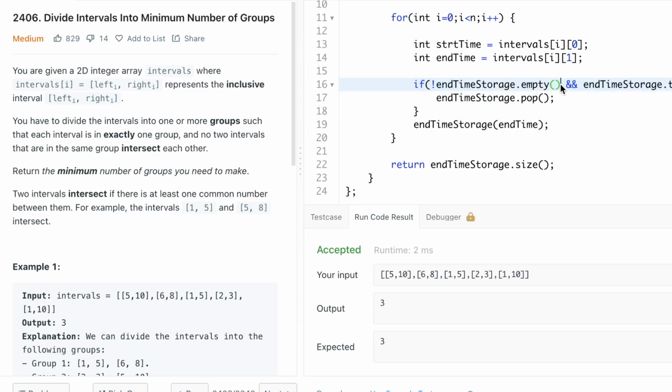Whenever our end time storage is empty, we will not come to this if, we will surely add this end time. Now if it is not empty, then you have to check if the start time is greater than the end time storage dot top, that is the end time that you earlier have. If it is also not true, then it will come to here again. Every time you have to do this. So we are doing this now, and we are removing this.